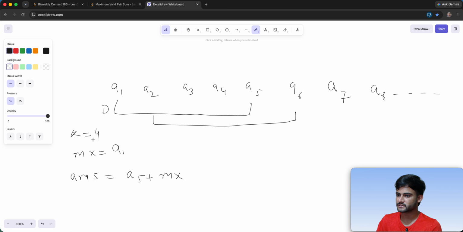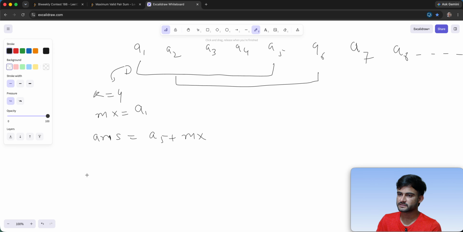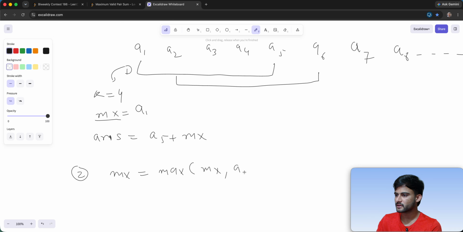This is for the first case. For the second, let's say you moved your window by one position right. In this case, you will update your maximum variable, right? What is your maximum variable? Your maximum variable is the maximum value of all elements lying behind this window, right? So what are all the values? a1 we have already stored, so in this case we will take the maximum of mx comma a2, right?